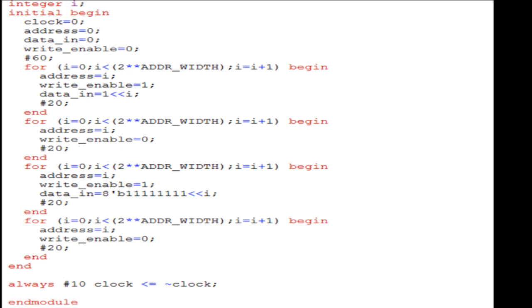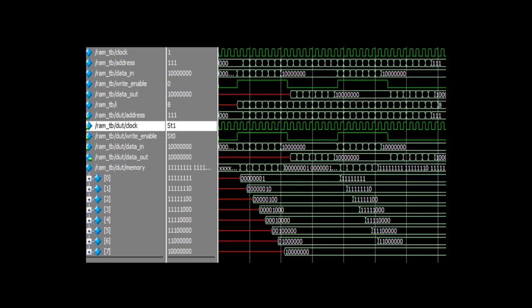Now moving to the simulation result. So this is the simulation result of this test bench. Here if you see clock is generated and address is incremented after some time. So initially data enable is 0, which means reading the memory. So initially there is no data present in the memory, so we are getting that there is no data present in the data out as well initially.